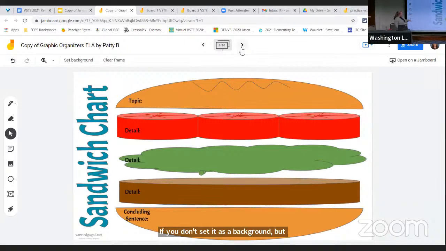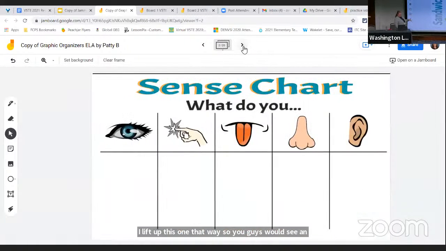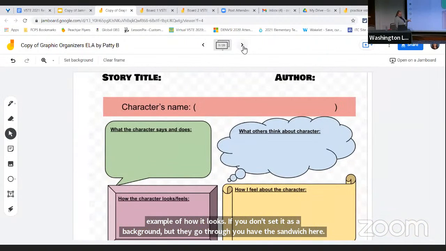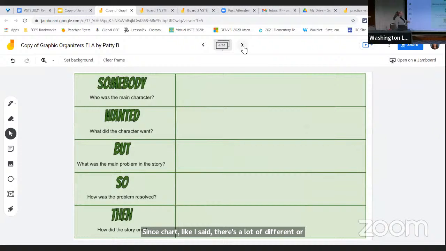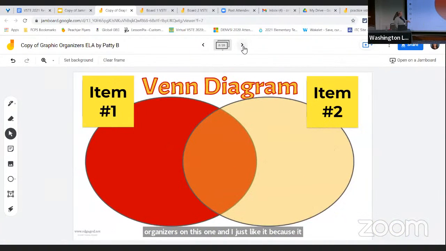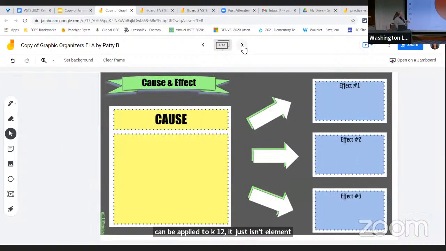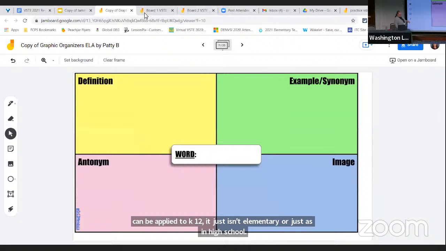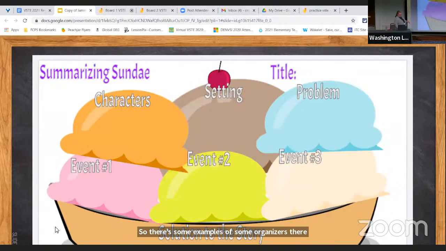But they go through, you have the sandwich here, sense chart. Like I said, there's a lot of different organizers on this one, and I just like it because it can be applied to K-12. It just isn't elementary or just isn't high school. So there's some examples of some organizers there.